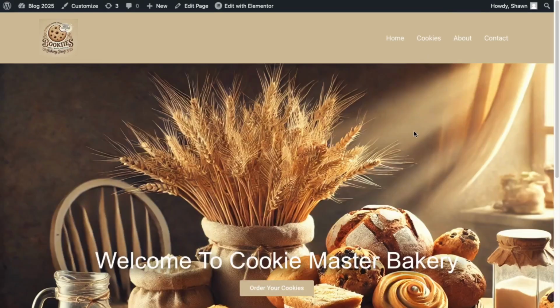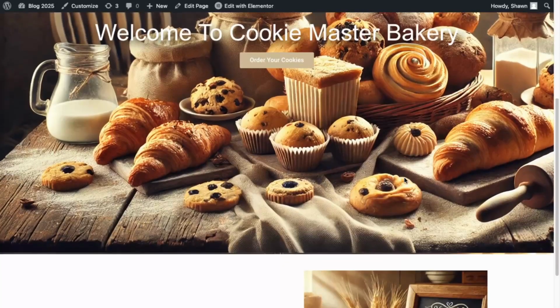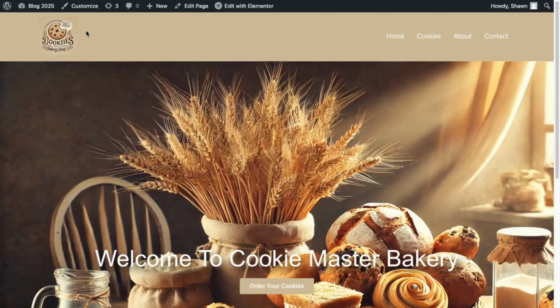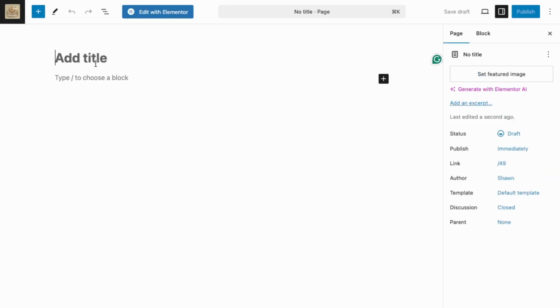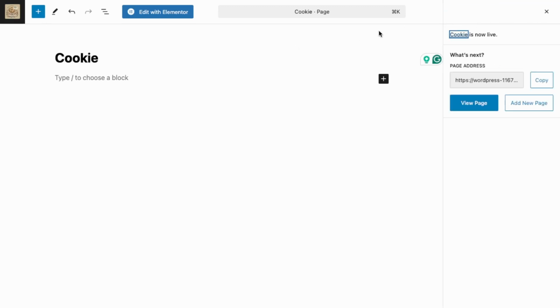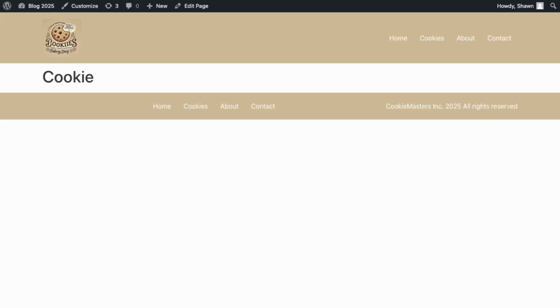Okay, so next what we're going to work on are these other pages here. So cookies, about, and contact. So we'll just finish off the other pages. First, let's go and create the pages. So in dashboard, we're going to go to pages here and add new page. So this one is named cookie. We'll publish that. You can view the page.